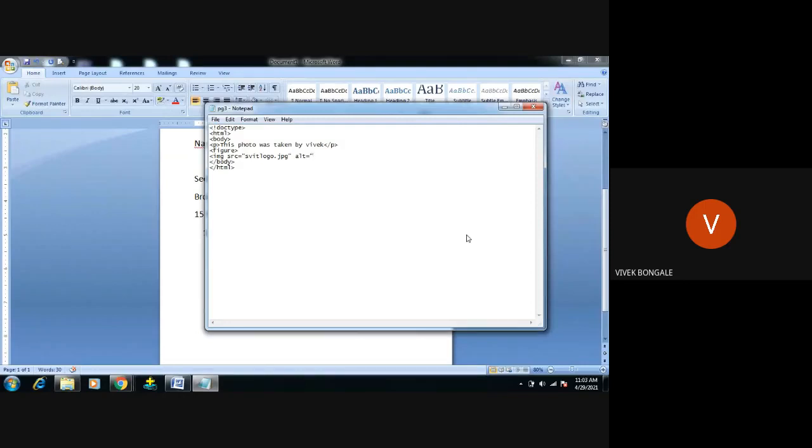You can use the width, border, anything you can use. Yesterday I showed that border, in the image you can use border equal to 2, border equal to 3. After the source, you can use width, height, anything you can give. Any additional element we can add there. For alt, I will just give SVIT. This is optional. If you want, you can give, otherwise you can ignore.